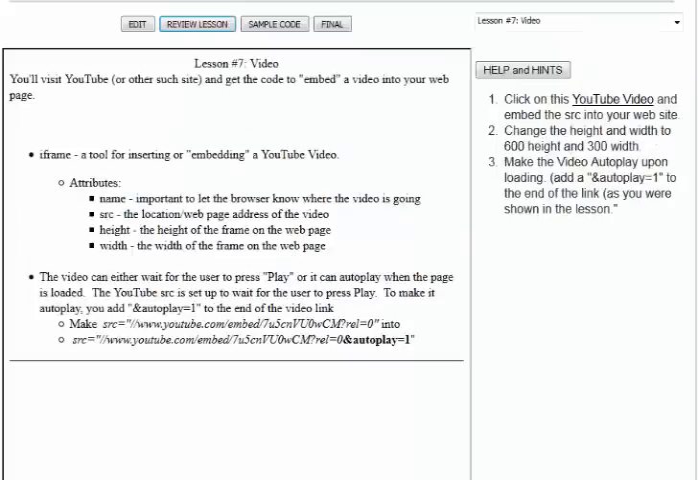All right, so we're going to get started with lesson number 7, which is how to get a video off the web and put it into your website. I'm looking at the review lesson link, and what we're going to do is use a tool called an iframe. There's another lesson later in the session about iframes. An iframe is basically where you can create a little window in your website and have whatever website you want show up in that window. So this is a way to include lots of different websites in your website. The website we're specifically interested in right now is a YouTube video.